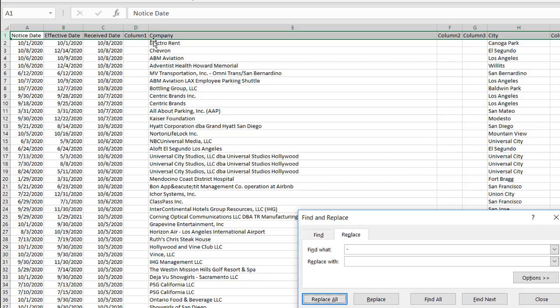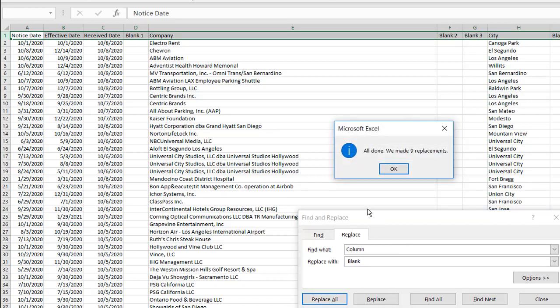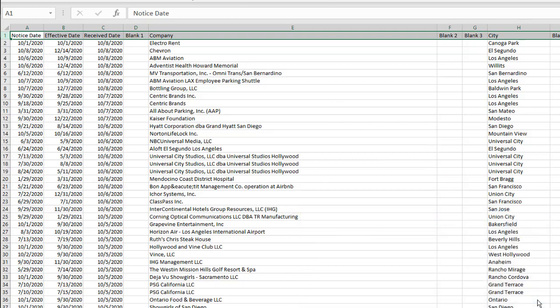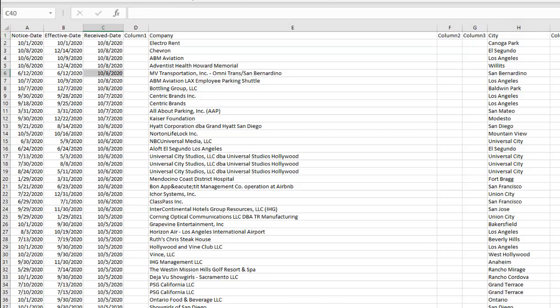Or if I want to replace column one with something else, let's say we find the word column and we want to replace it with the word blank and with a space. Add that space there, click Replace All, and it's made nine replacements, right? So that's pretty easy to do. But what if this is part of a series of steps in Power Query? Now you can do all this with some Power Query M functions. So let's go into it.